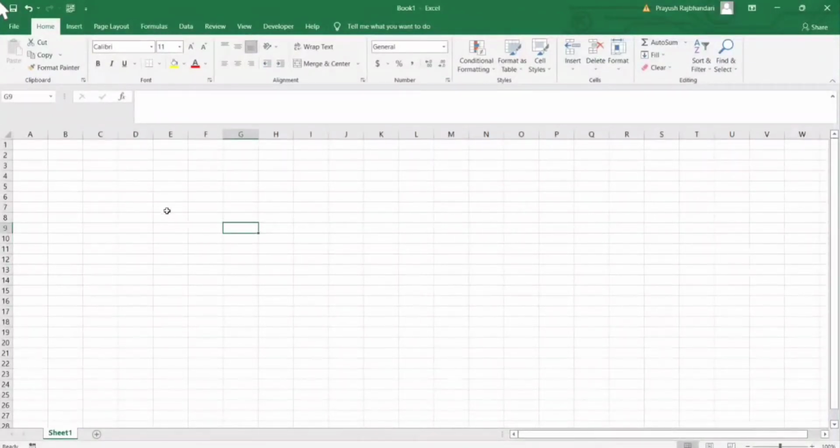Hello everyone. In this video we're going to discuss how to perform a regression analysis in Excel. The analysis may be a single variable regression analysis or a multiple variable regression analysis. We'll discuss both. So basically I'll start by providing some values of X and Y. I'll start with the single variable regression analysis.